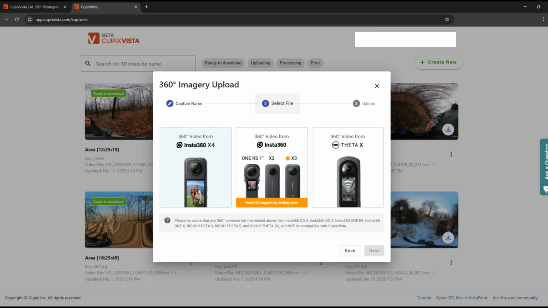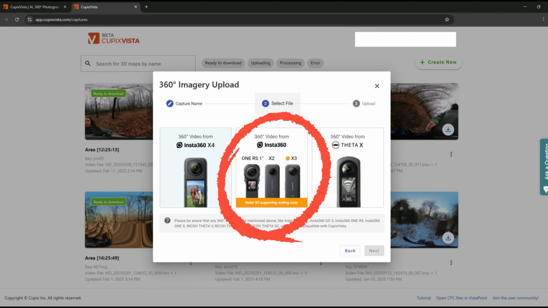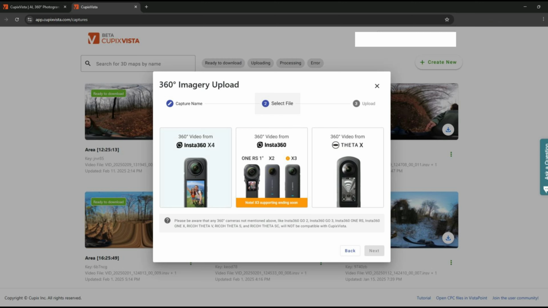Now here is where it tells you what it currently supports. Note that the X3 support is ending soon. I did reach out to them in hopes they would change their mind, because a lot of people are still using the X3. I also noticed that there are some complaints about the X4. I'm going to select this because I do have an X3.